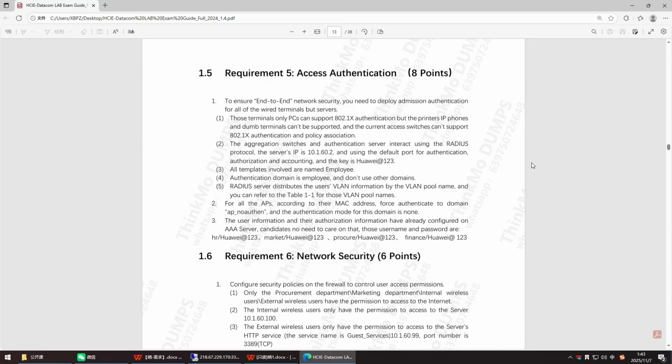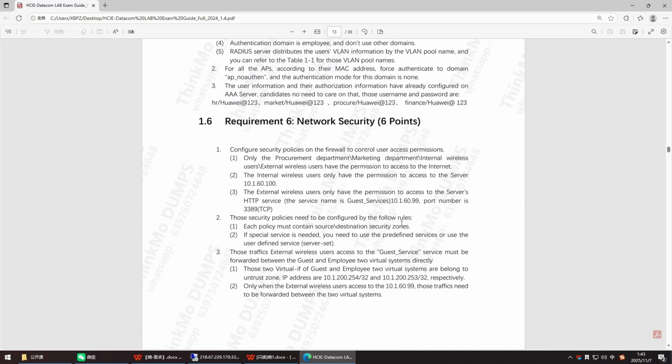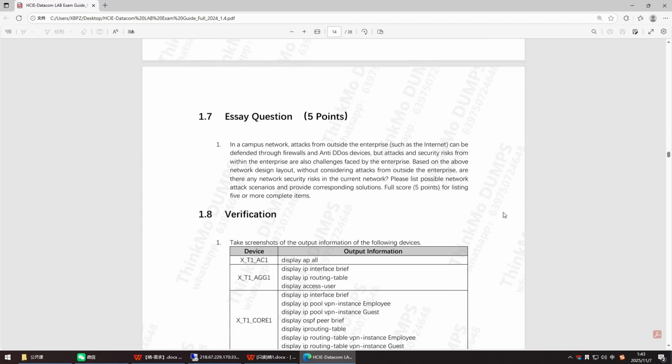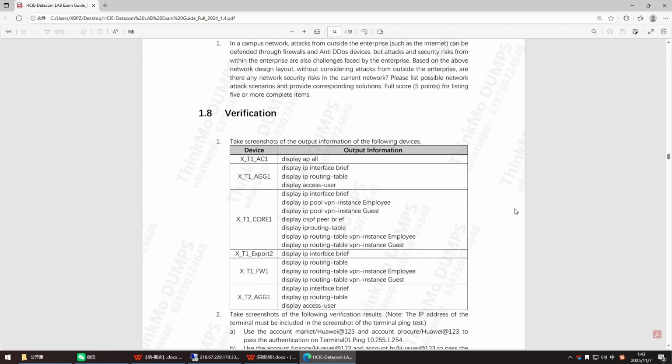Many enterprises now require this. Whether wired or wireless users connect, access control is needed. We'll detail the requirements and configuration for this soon. All right, let's finish discussing the rest. There are still some network security requirements below, as well as implementing some security policies on the firewall. Finally, we need to verify some of the results involved.